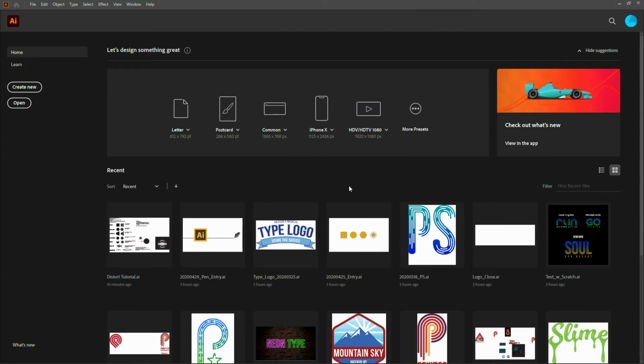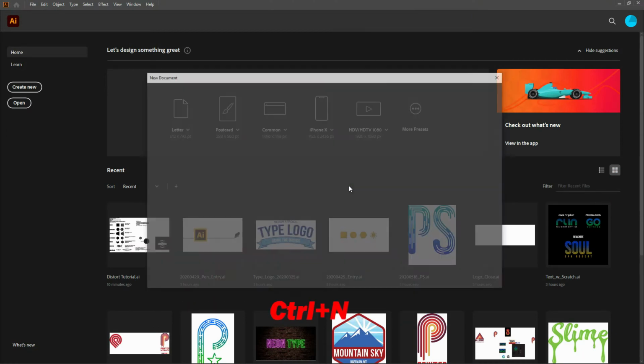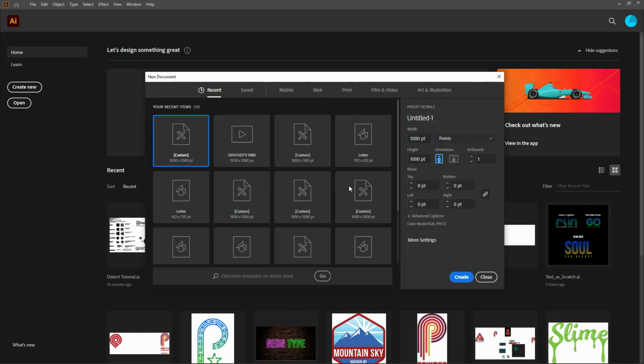The first thing we're going to do is create a new document. Note that our new document will have a width of 1,000 points, a height of 1,000 points, a single artboard, and the RGB color mode.